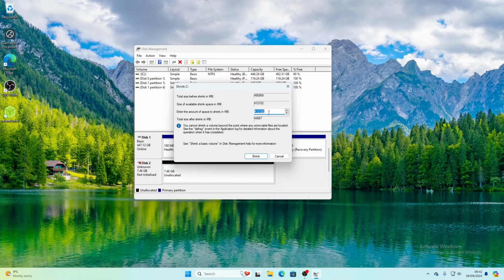And you can see it defaults to the amount that's available to shrink by. So we don't want to do it that much because it won't leave any space for Windows updates and things like that. So what I'm going to do is I'm going to give it 200 gigabytes. So that's 200,000 megabytes. And I'm going to click shrink.